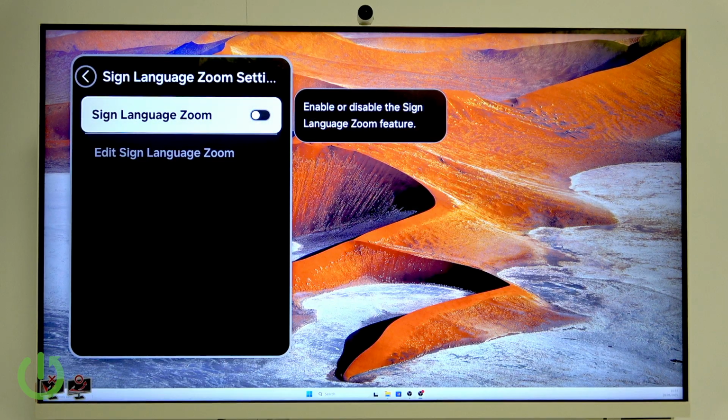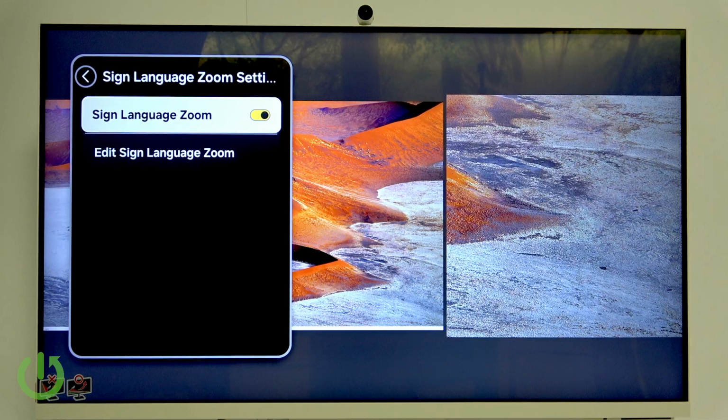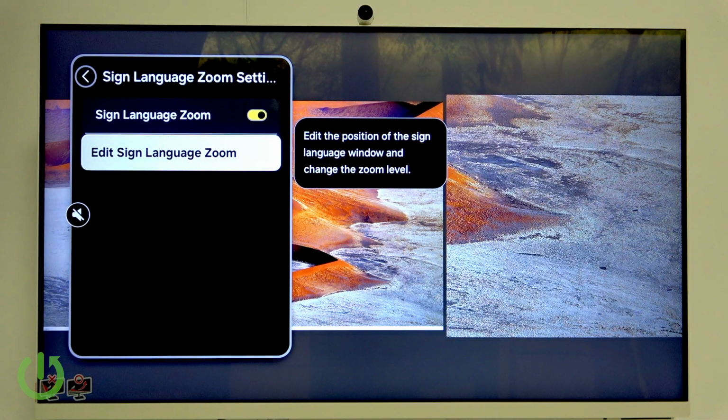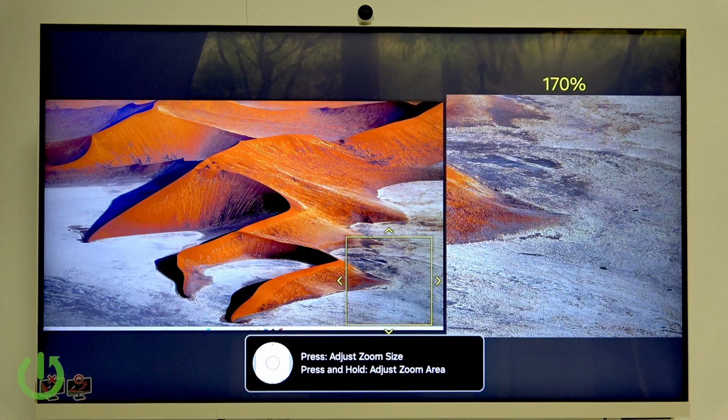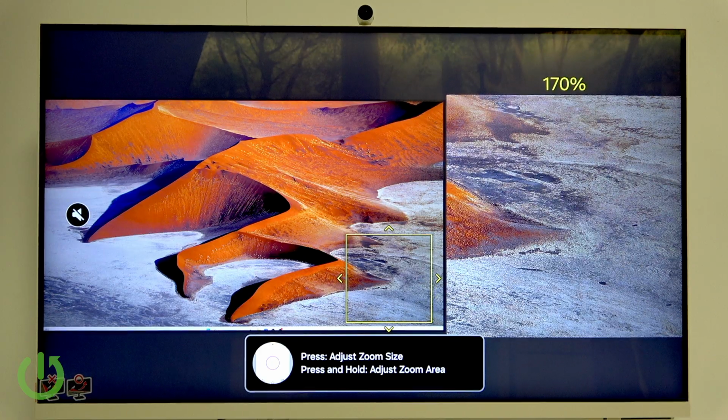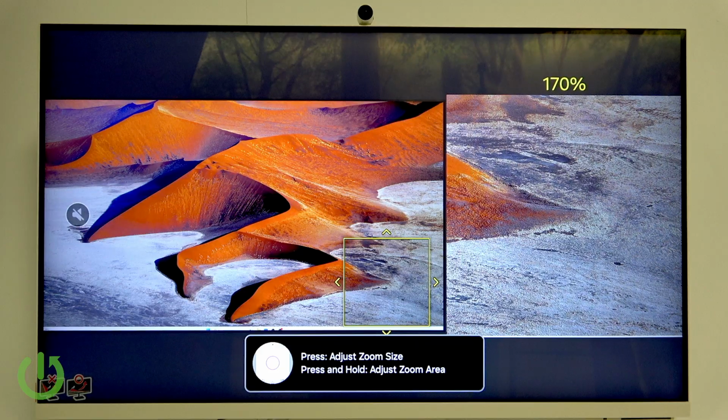Open up and here we do have sign language zoom. We can enable that and here we will see edit sign language zoom. Click OK, and as you can see, with going up and down you can modify the placement.